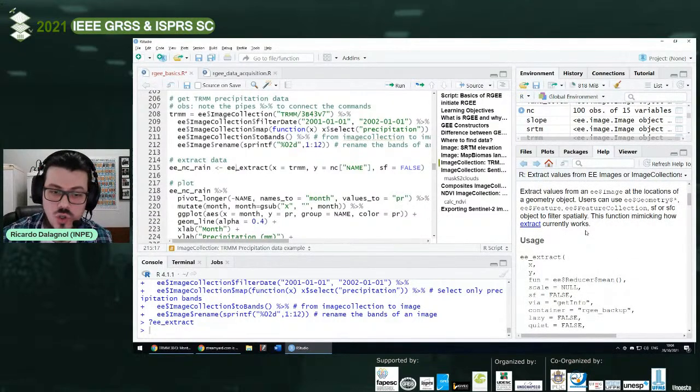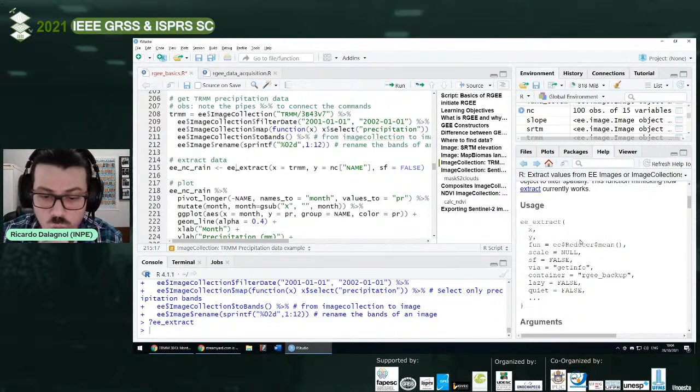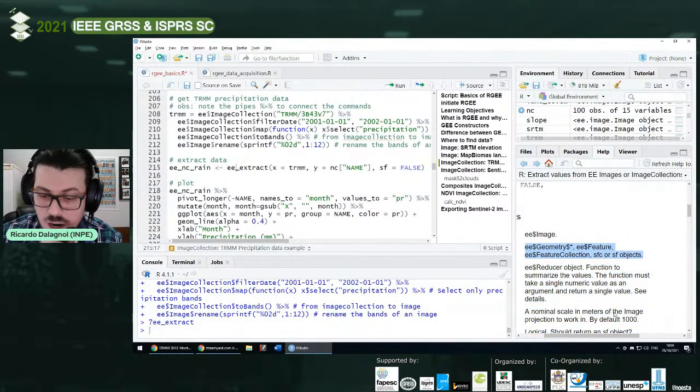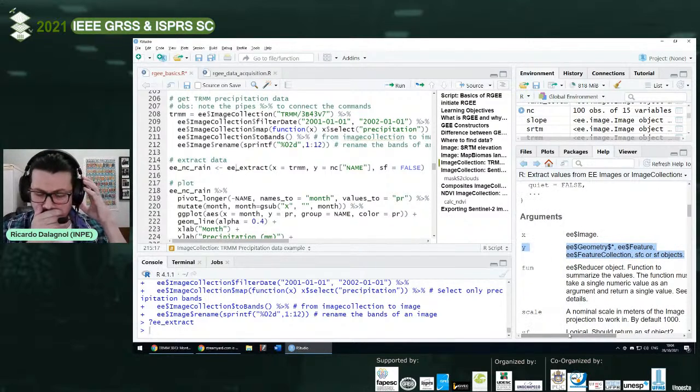It's similar to the extract function from R, where you can extract data from an image, but this one extracts directly from the Earth Engine. All right. So what are the parameters for this? The first parameter is the image you want to extract the data from. The second parameter is the geometries, the features, the feature collections, the spatial objects, the polygons. You can think about the different names to call the polygons that you want to extract the data from.